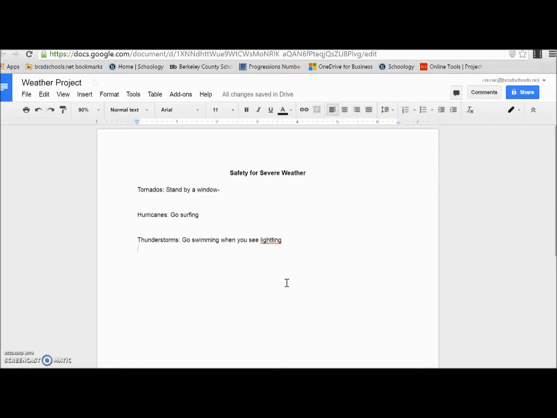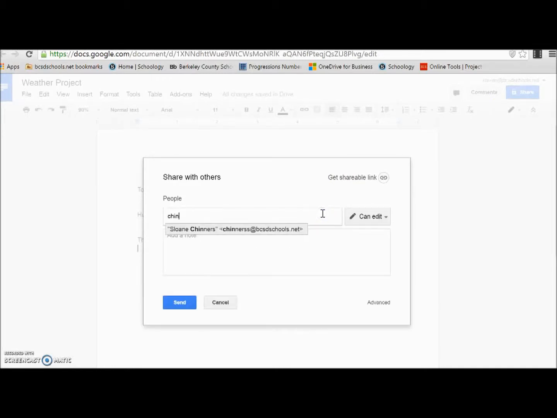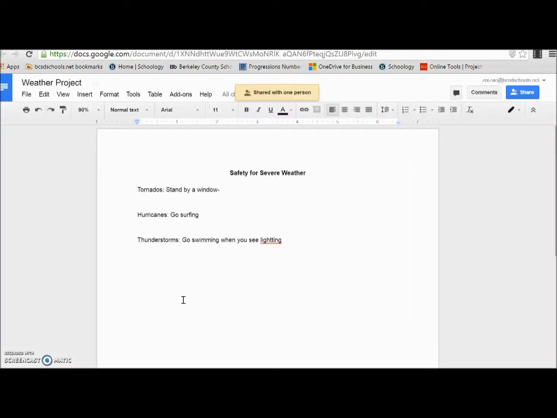So the first thing I want to do is to share the document with her. So I'm going to go up to my top right hand screen, click share. I'm going to enter her email address. And I definitely want her to edit this document because I want us to work on it together. So I'm going to send her the invitation.